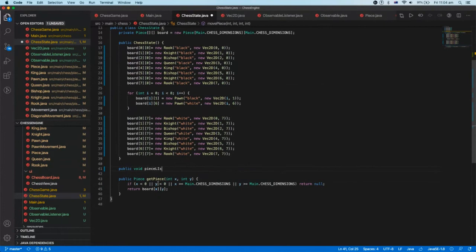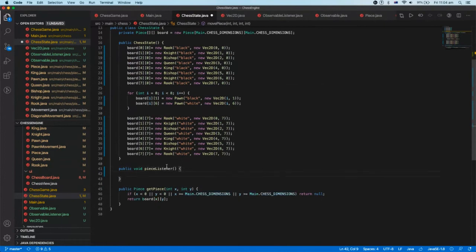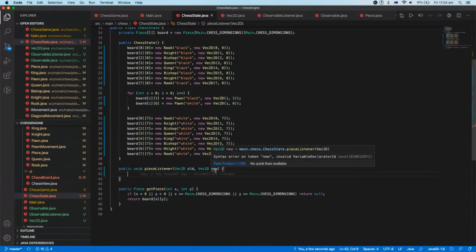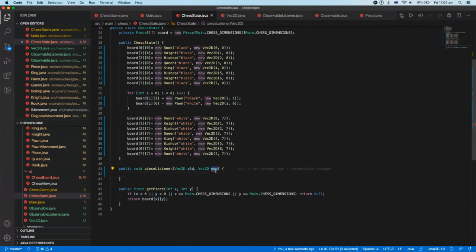Piece listener. So we're going to create this piece listener function that you can attach. This is a function that will take in a Vec2D of the old position and a Vec2D of the new position to indicate that a piece is moved. Note that these can be null, and the reason is when you're deleting a piece. So it's really quite easy, luckily.